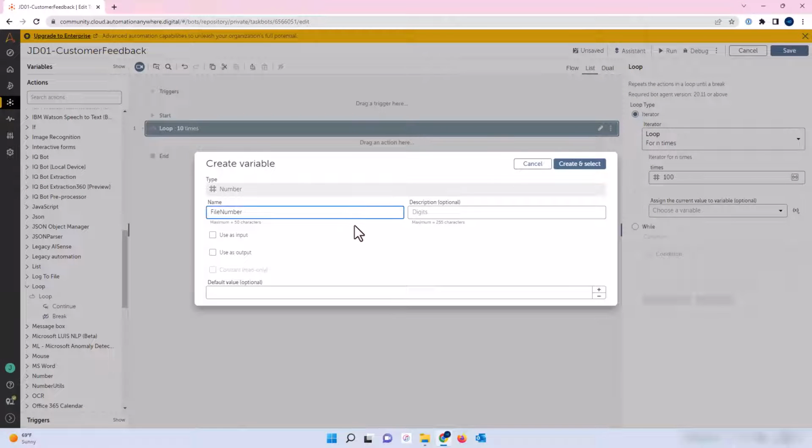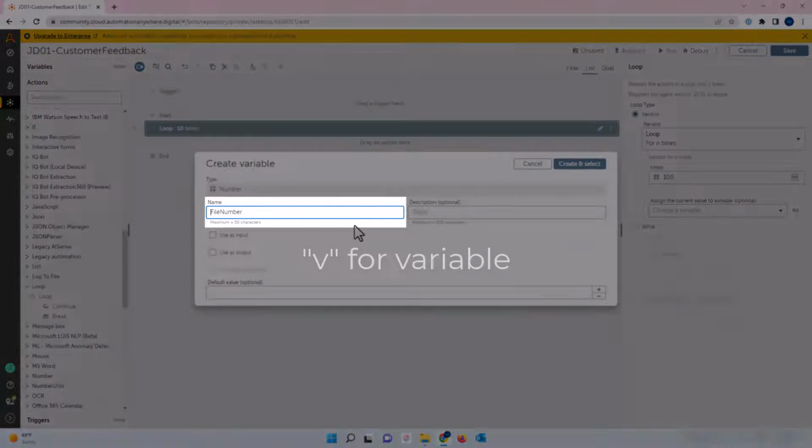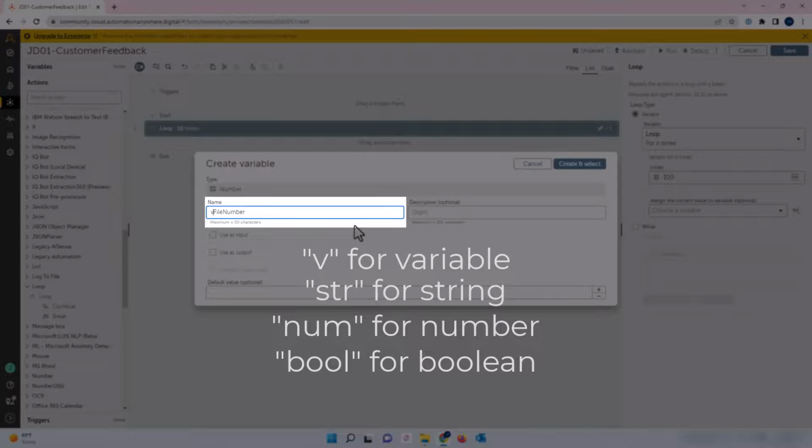First of all, I like to start all of my variables with a lowercase v for variable, so that it's really easy to look at any command and tell what's a variable and what's not. Then, I like to put a 3 or 4 character abbreviation for the type. In this case, since it's a number variable, we can put num in all lowercase.